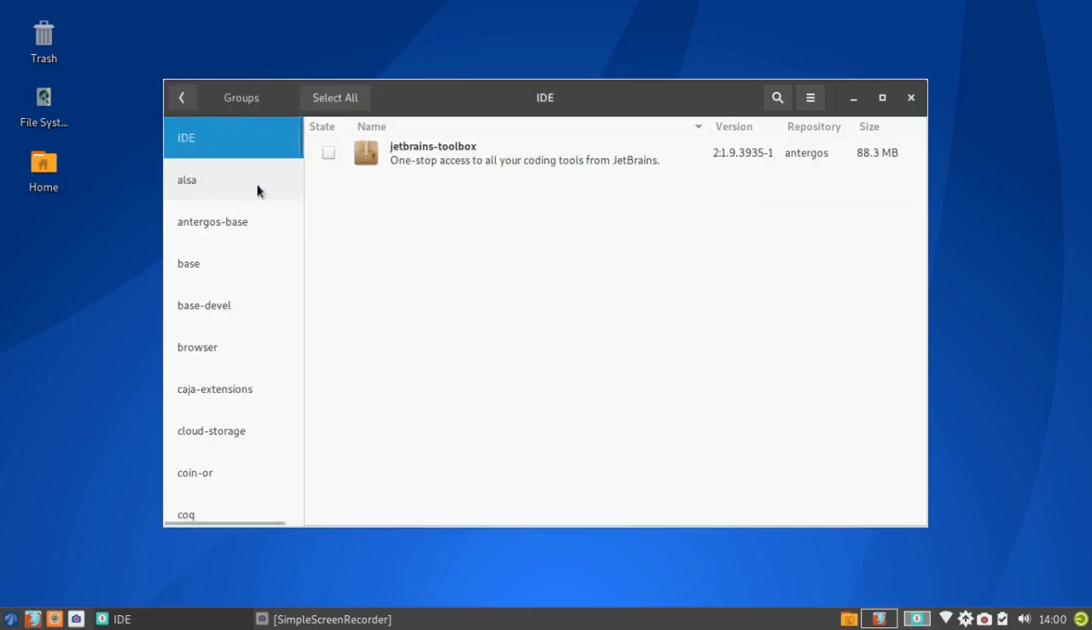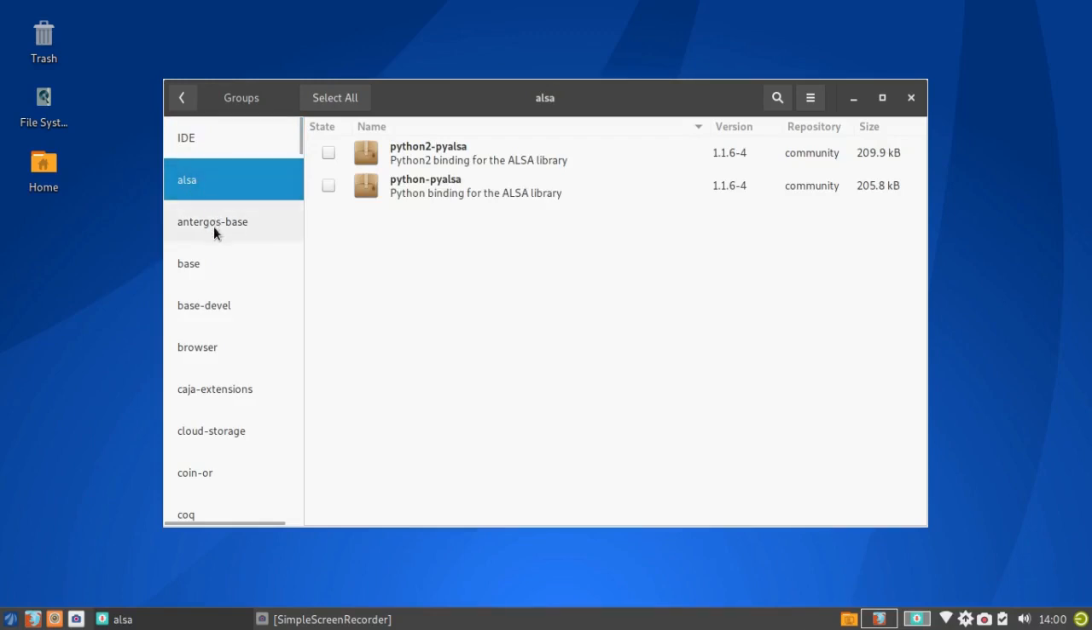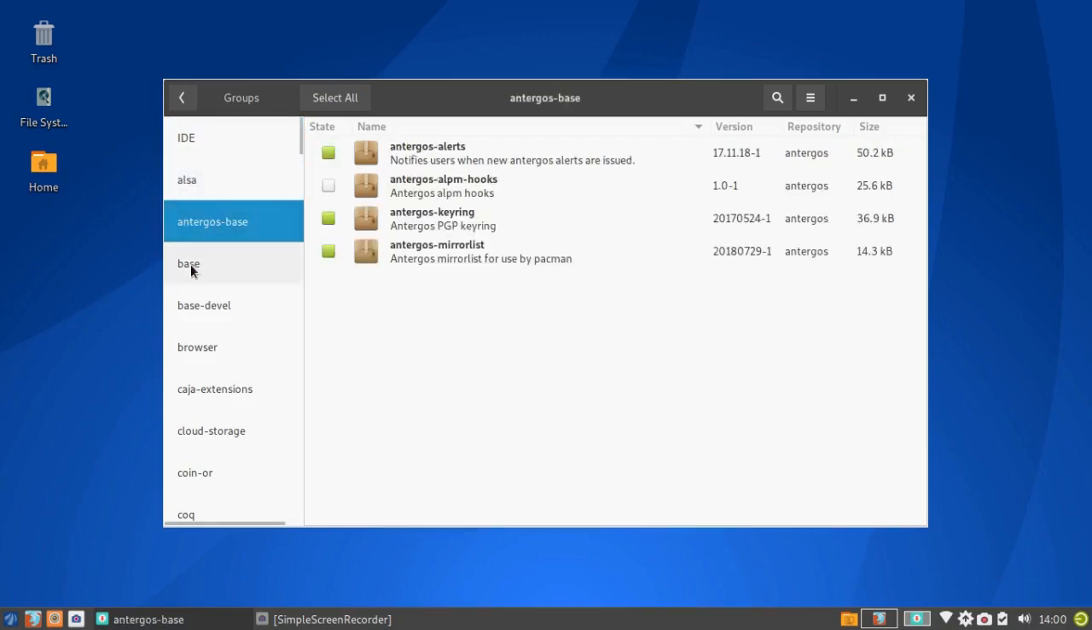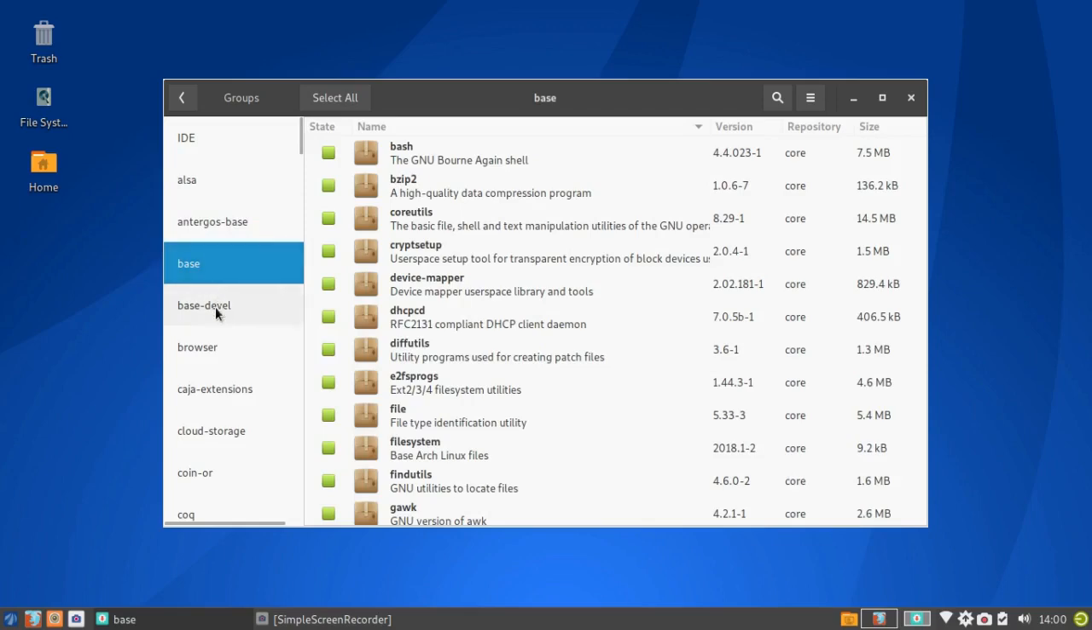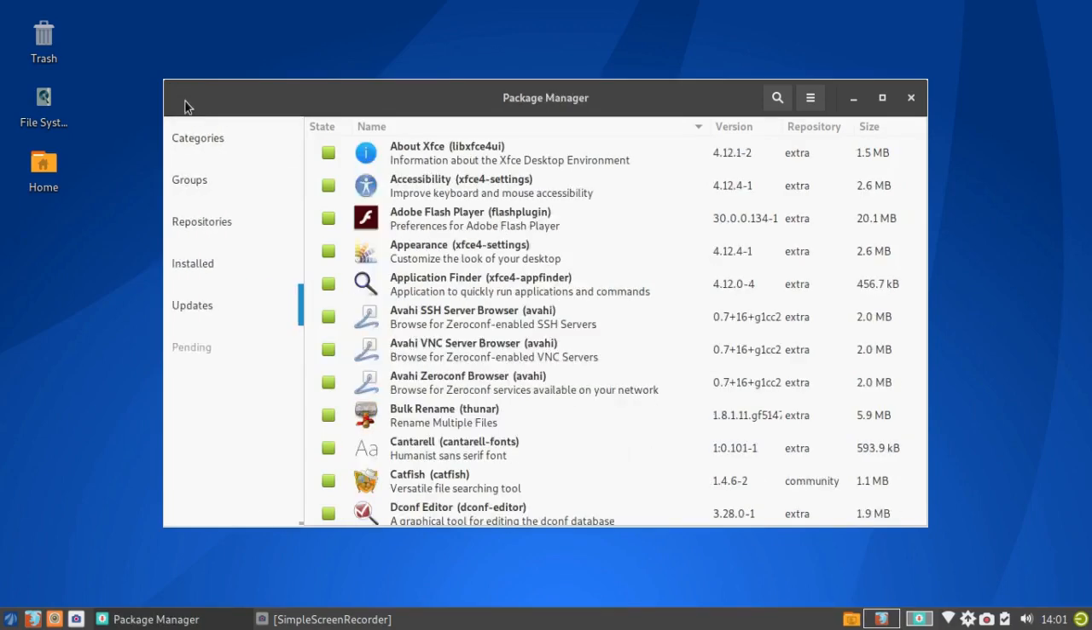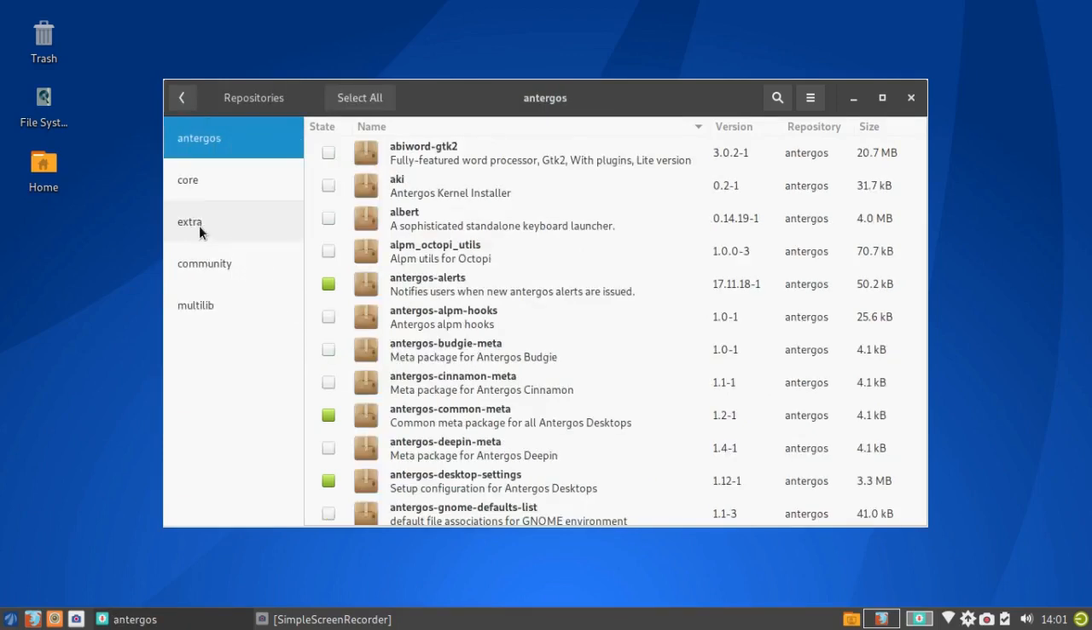Under groups, I've got different groups. Integrated Development Environment, ALSA, Antergos Base, development, etc. Those are groups. Under repositories, it lists the Antergos repository, the core repository, which is the Arch core repository, the Arch extra repository, the Arch community repository, and the multilib repository.